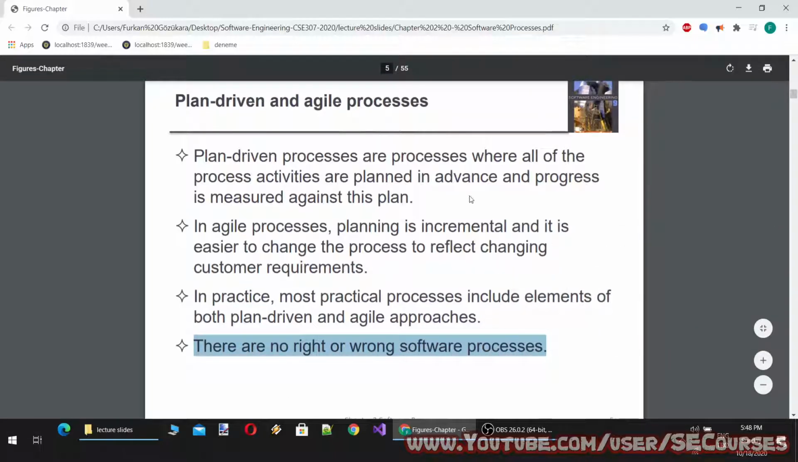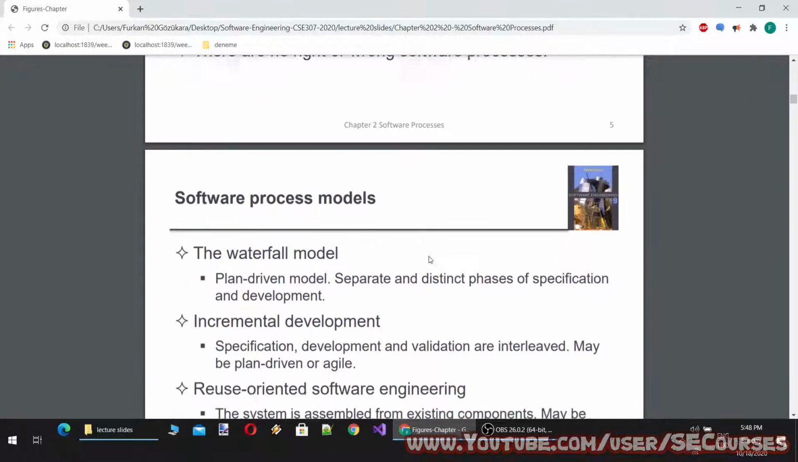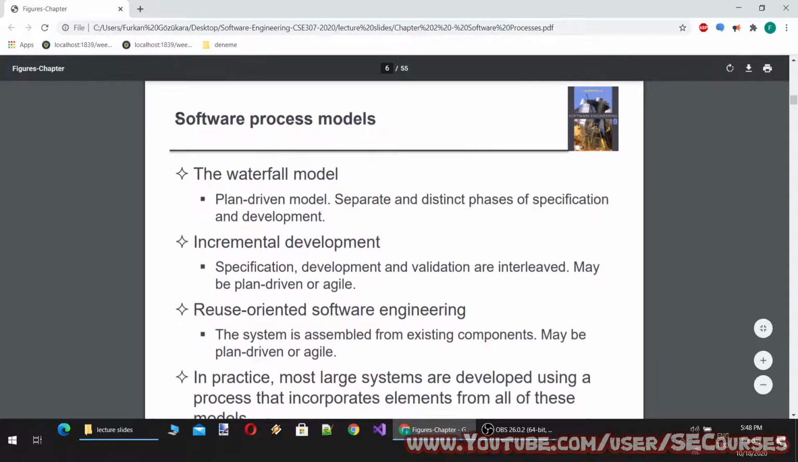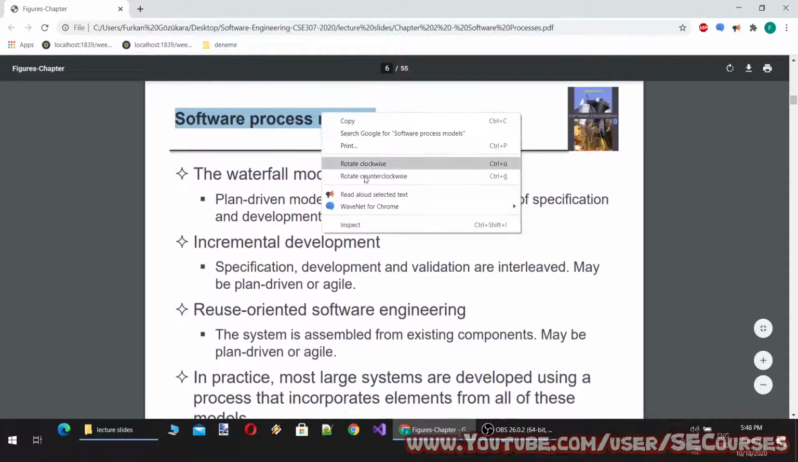There are no right or wrong software processes. So you can either follow plan-driven processes or agile processes. It is up to you, based on what you need to achieve, what you need to program or code or construct.